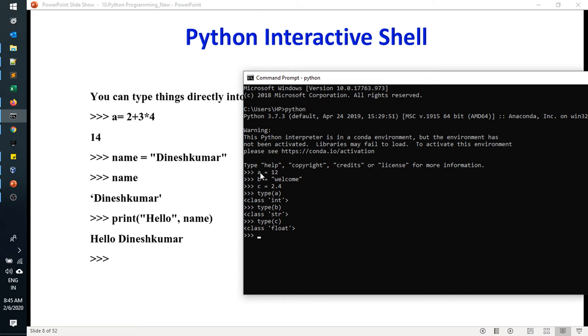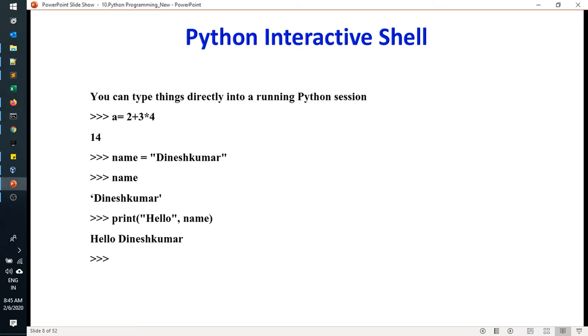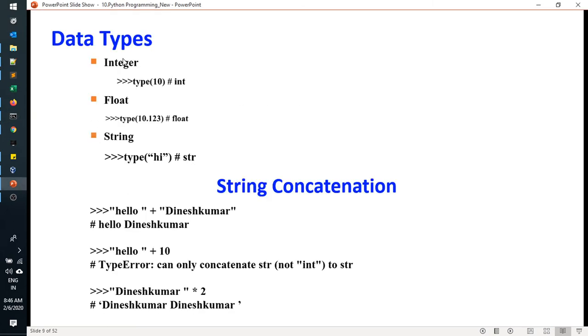We have already discussed that integer, float and string data types are available. Apart from this, a combination of collections is available. You can do it like set, list, tuple, all of that is possible in Python as well.